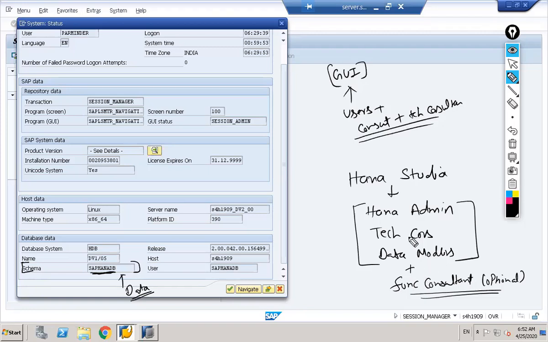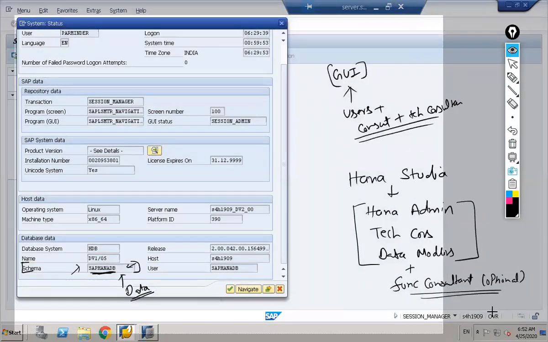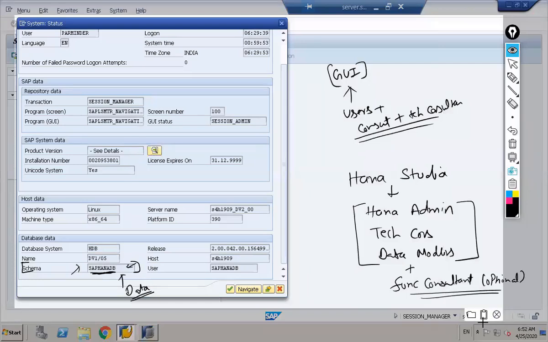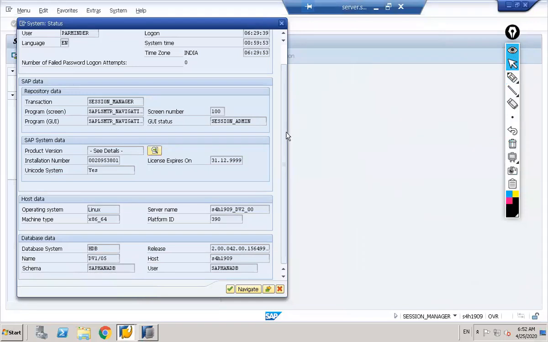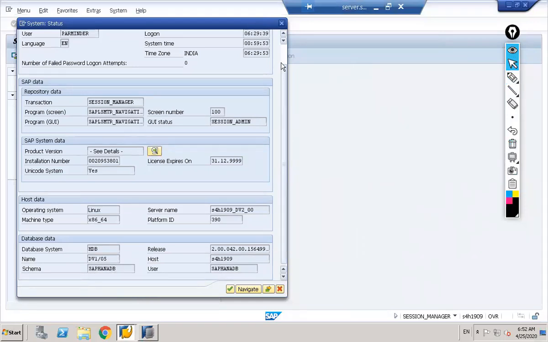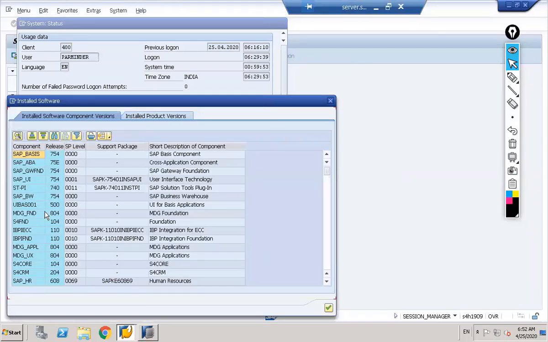So where we can see the actual database where the data is sitting, you can see in your HANA database system, and this is the schema. I will also quickly show you that if you want to know which version you are working on, you can check your version here. To check your version, you need to click on the detail, and here you will see your version, S4 core.